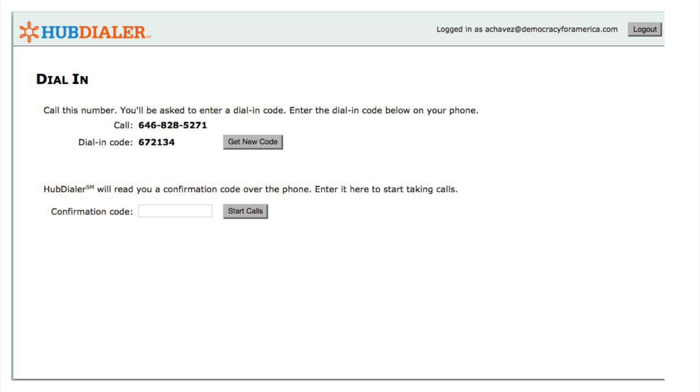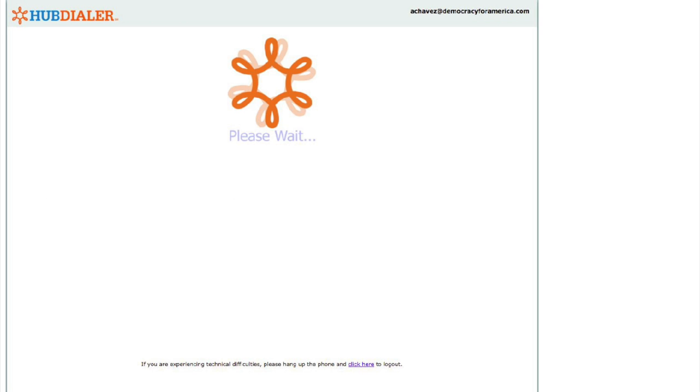So once you click Let's Start Calls, you'll be taken to another screen. And now you're actually in the database. You'll know because you'll hear music. You'll see an orange flower on your screen that says, "Please wait." And that will continue until a voter is actually on the phone. And the way you'll know that somebody's jumped onto the phone is the music will stop, there'll be a beep, and the script will pop up in front of you.